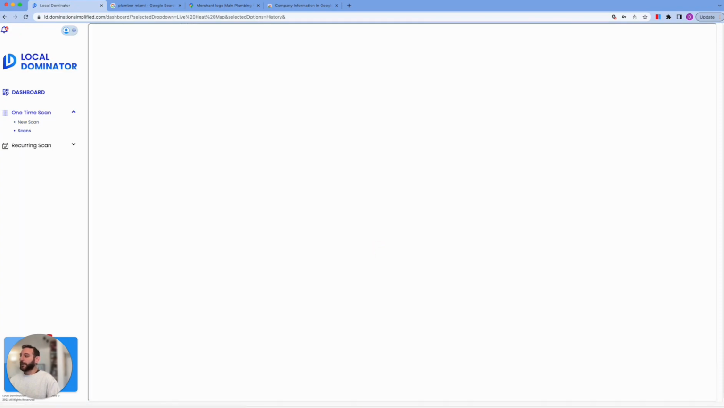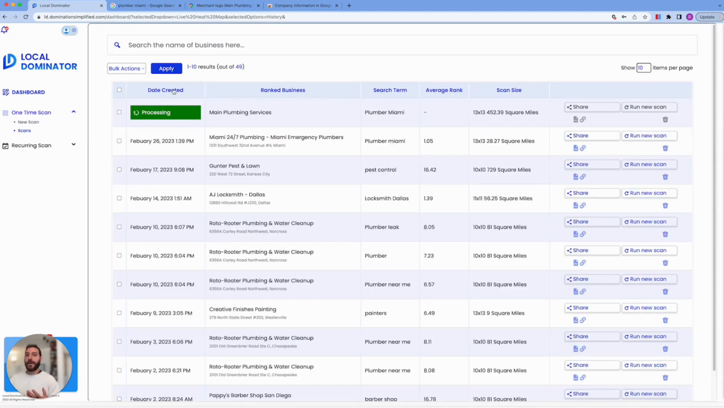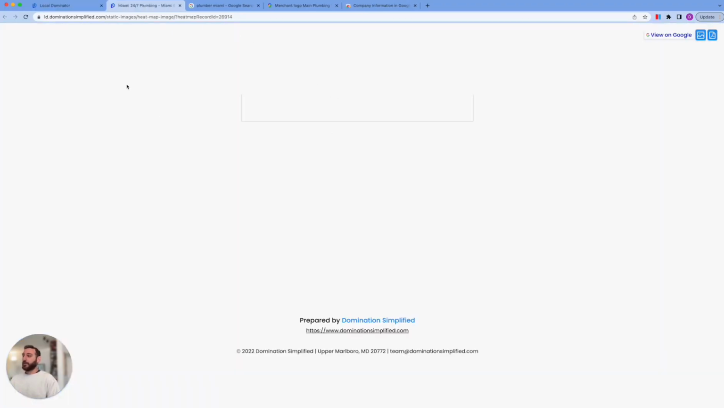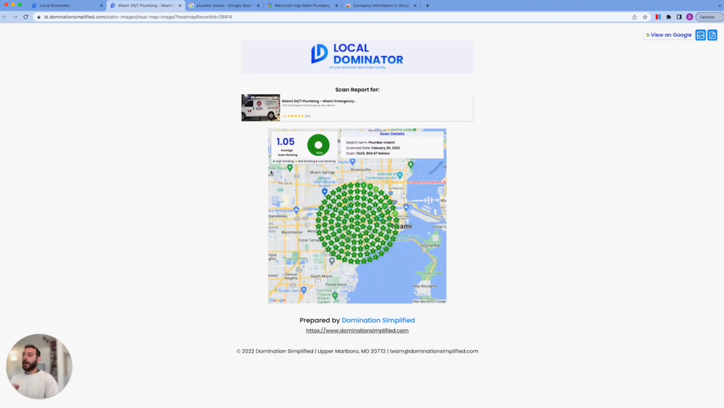Cool. Now let's go back to the history. Every time you run a scan, it will be archived and will be saved right here at the scans. So all of your scans are going to be right here, and you can access those scans. What you can do with those, you can run a new scan, basically run it again. You can share it. So you can go here and you can just click on this, and this will basically generate a shareable URL that you can share with your customers, for your reports, whatever you want.